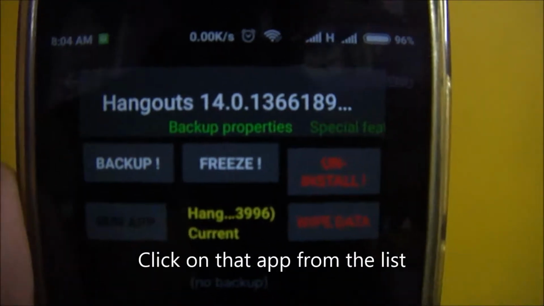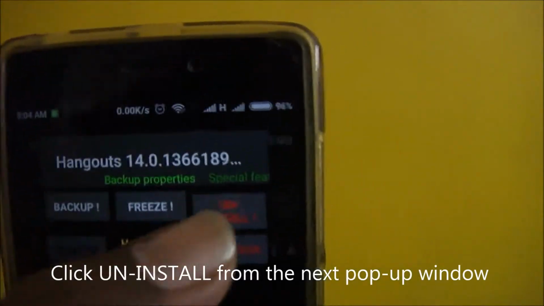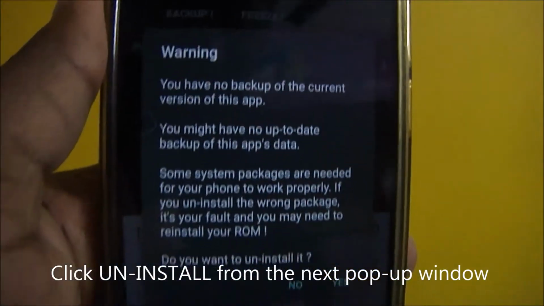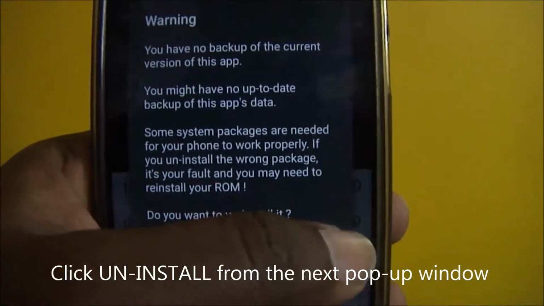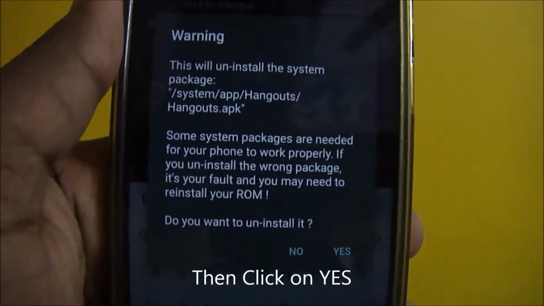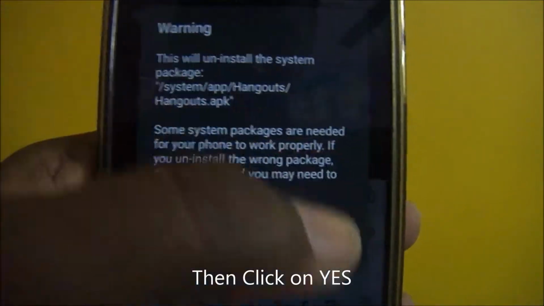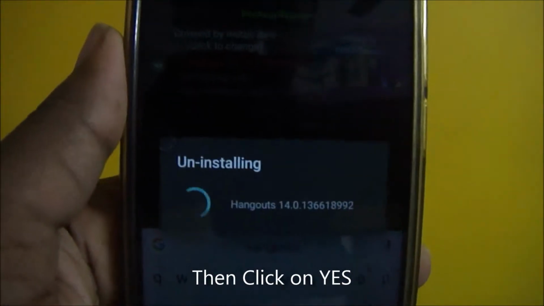In the next window it shows some options. Click uninstall in that window, then click on yes. Again it will ask, do you want to uninstall? Click on yes. That's it.